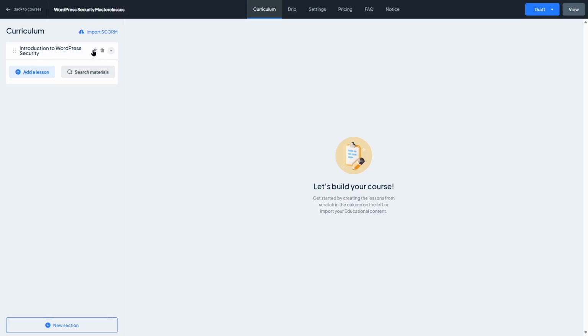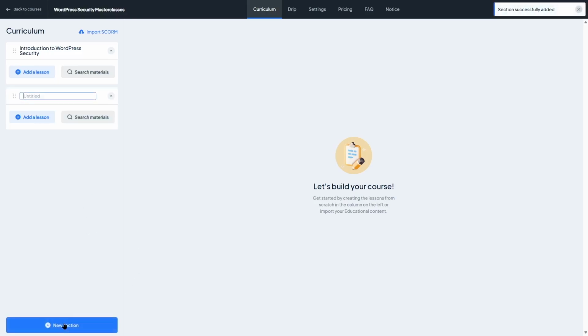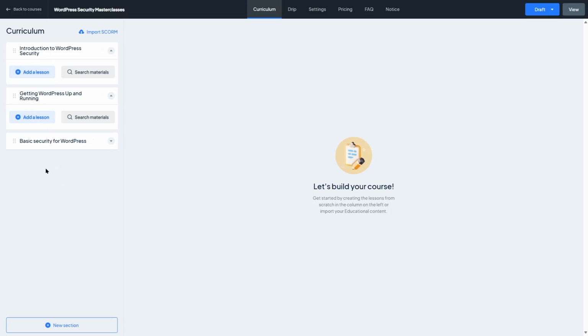So here we can also edit this name again, or we can simply remove it by clicking on this delete icon. And we can add a lesson just by clicking over here. But before that, I want to create a few more sections. To create a new section, we can simply click over here, new section. And it's added over here. Now let's go ahead and name it. Okay, let's create another section. Okay, so now that we have 3 sections created, we can add in lessons.